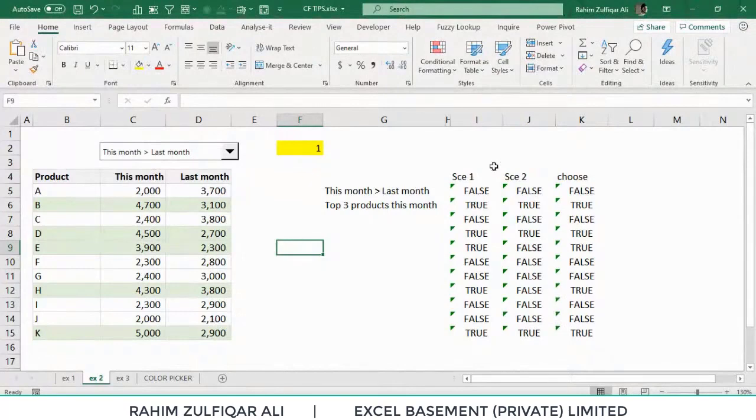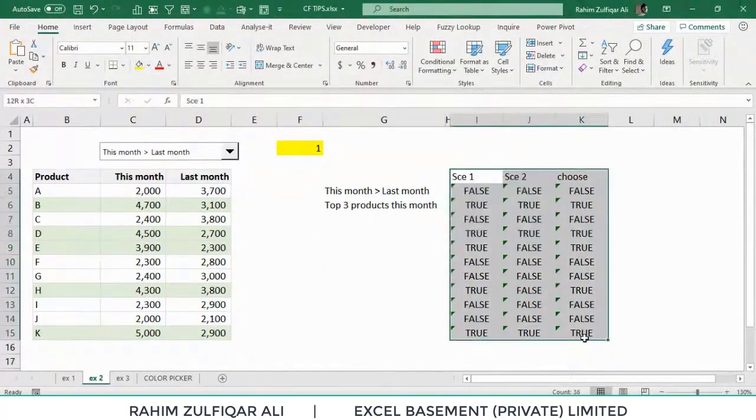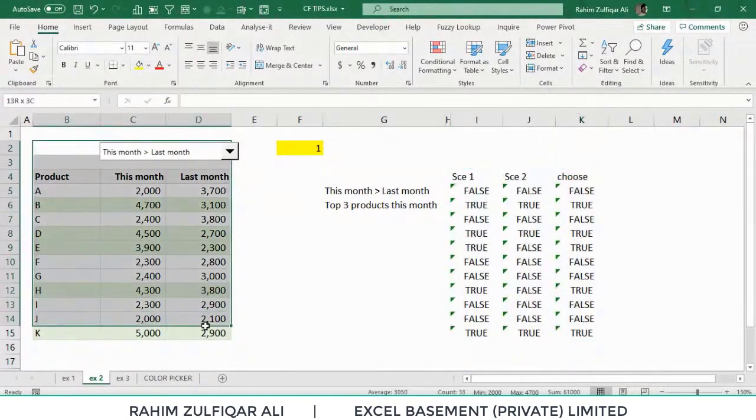So this is how it works. This particular formula area will go to the other sheet, and this specific part, which is columns B, C, and D with the combo box, will go in the dashboard sheet.